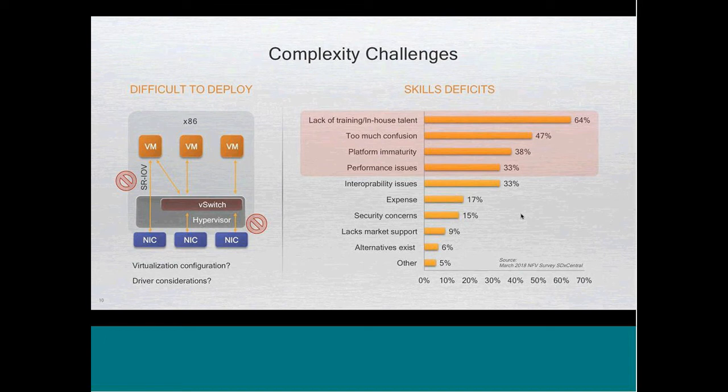So when the survey was conducted, on the right side of this picture, you can see the number one concern from many of these organizations: 64% of them said we lack training or in-house talent to actually optimize any of the x86-based servers. We just don't understand. We just don't have the right skill set.